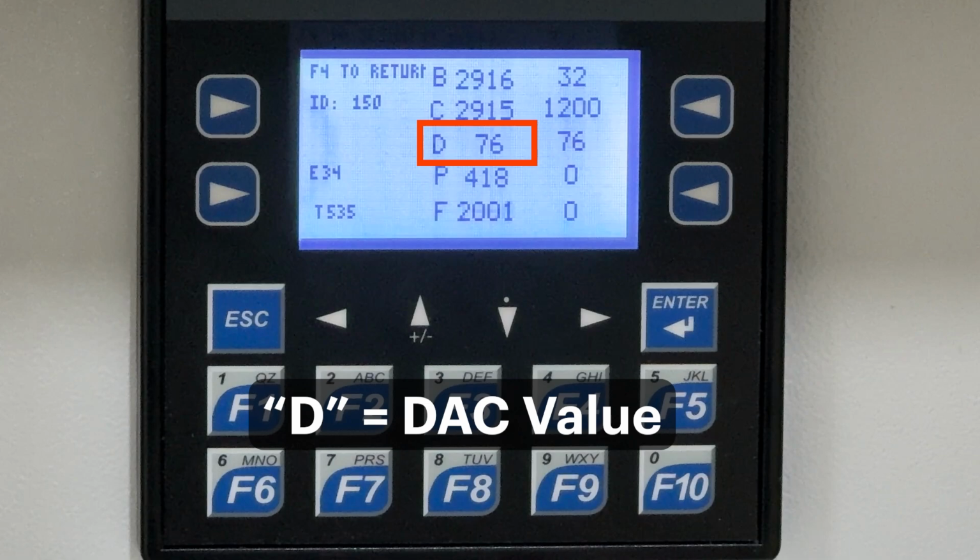D stands for the DAC value and represents the intensity of the LED light source directed at the tape. This value is automatically adjusted in the software after each tape advance, so that a normal background value of 2900 is achieved. The DAC value will remain static until the next tape advance.